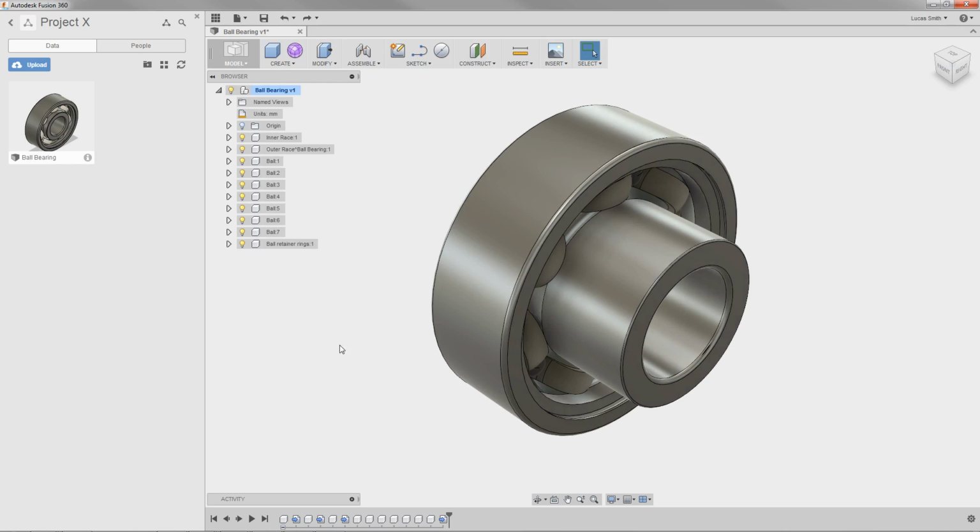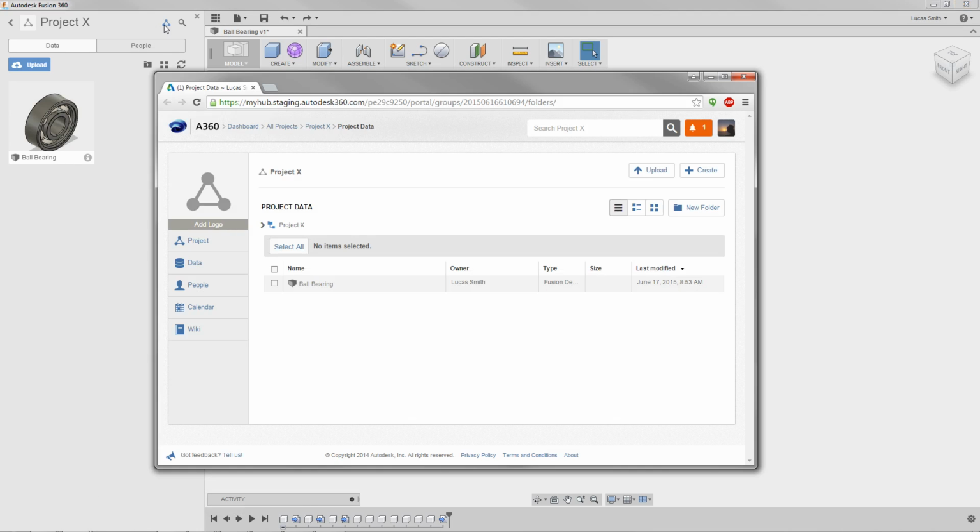Next to each project's name in the data panel, there is an icon which expands the design tile and allows you to go to A360 for details. Clicking Open Details in A360 opens a web browser and takes you to the design details in the A360 dashboard. I'll select it, and here in A360, you'll see the details of the design.